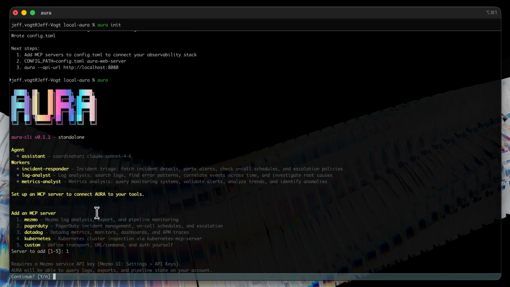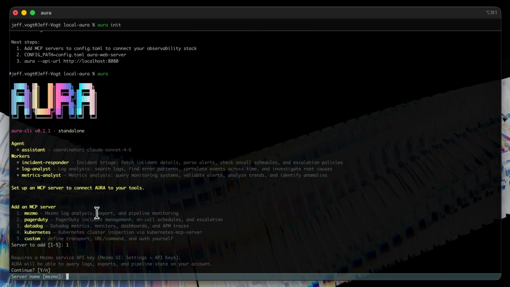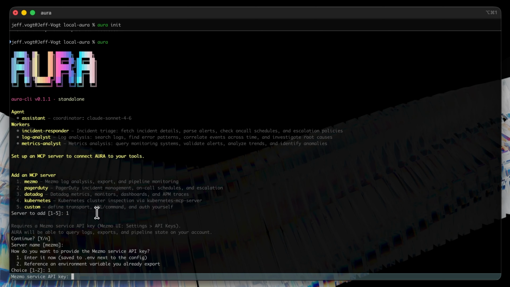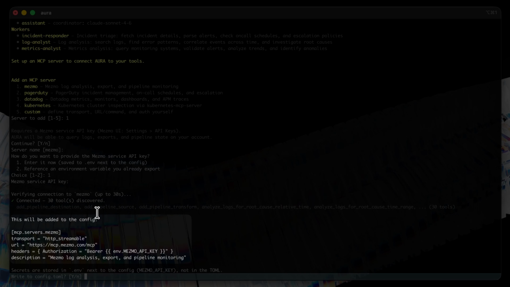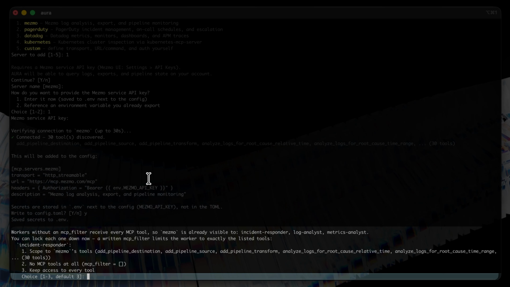All it requires is a service API key, and I'm just going to paste that here, and then it's going to get written to a .env file in my local directory. And now we can see here what's going to be added to the configuration. So I'll say yes. And now we're going to scope the tools that are provided by the MCP server to the different workers in the environment.